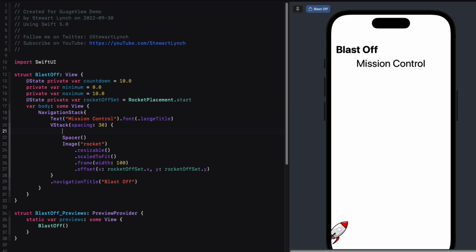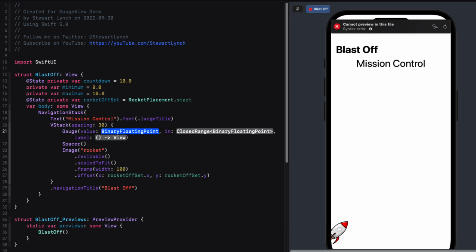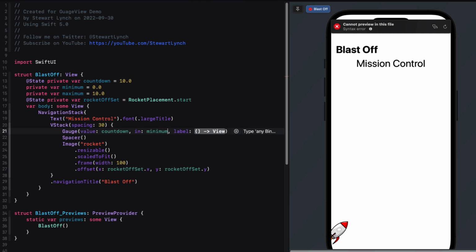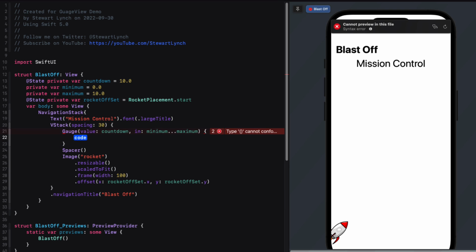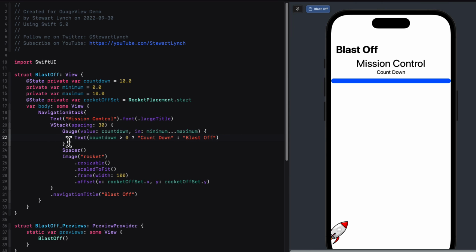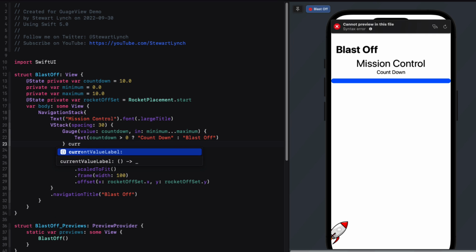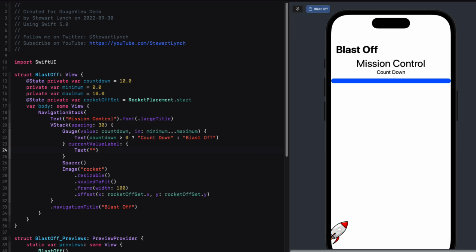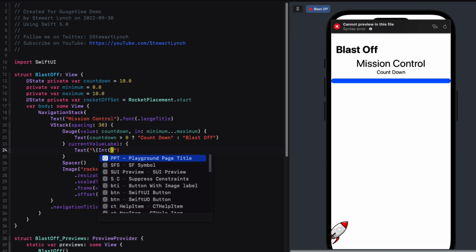Next, above the spacer in our VStack, let's create a gauge using that value within that minimum to maximum range. And then for the label, I want to use a ternary operator on countdown so that we can create a text view that when the countdown is greater than 0, it'll say countdown, but when it reaches 0, it'll say blast off. I will use a current value label here that will be a text view using the integer representation of our countdown value.